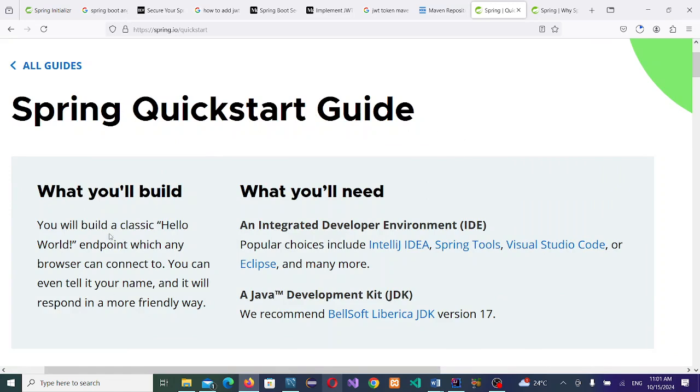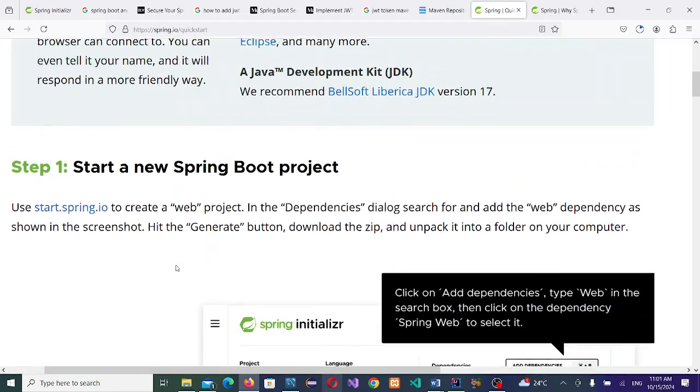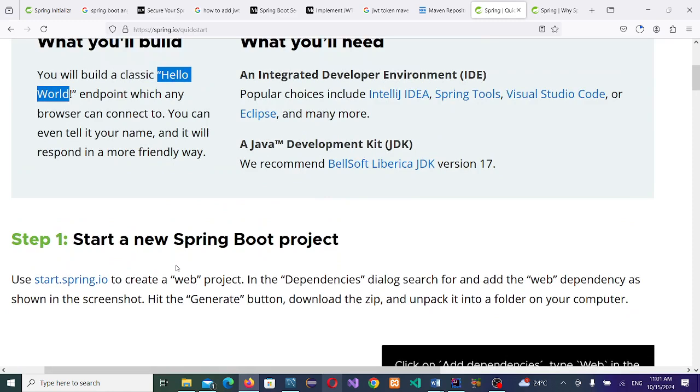What you build. Here it explains what you're going to build. They have a tutorial here. I think we'll follow their tutorial to create what they call a Hello World endpoint, which any browser can connect to. You can even tell it your name and it will respond in a more friendly way. Okay, we'll follow their tutorial before we start ours first.